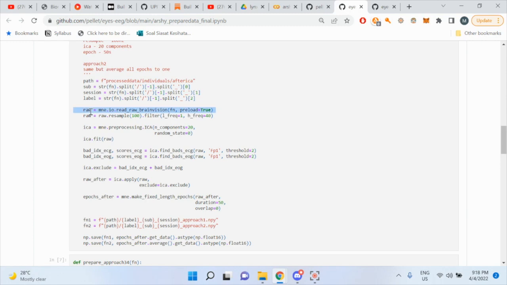This is how the code looks like. We load the raw data, we resample and filter, we instantiate ICA using 20 different components, and then we fit the data, we identify the bad components, and then we apply and remove the bad components. And the last step is to make fixed length epochs at every 50 seconds.